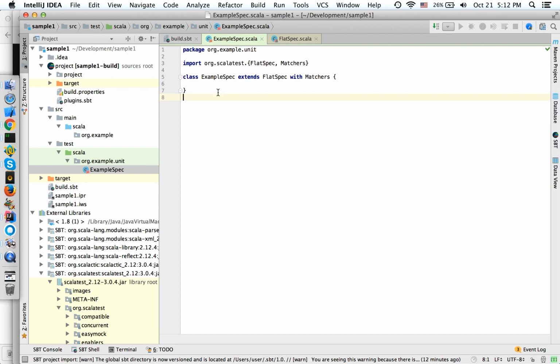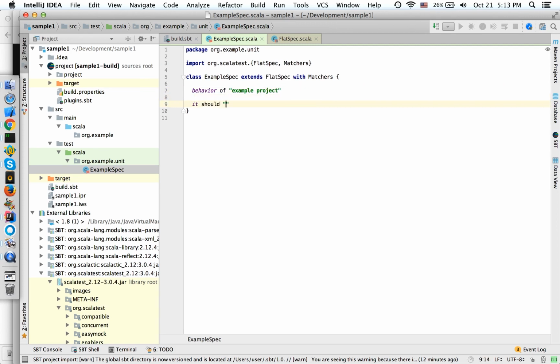All right, how would I actually run anything? So example spec right now does nothing. A very handy thing in Scala test is this behavior function. So that describes my test. So for example, project, it should run, or let's say compute text message in. So this is the syntax for the test.